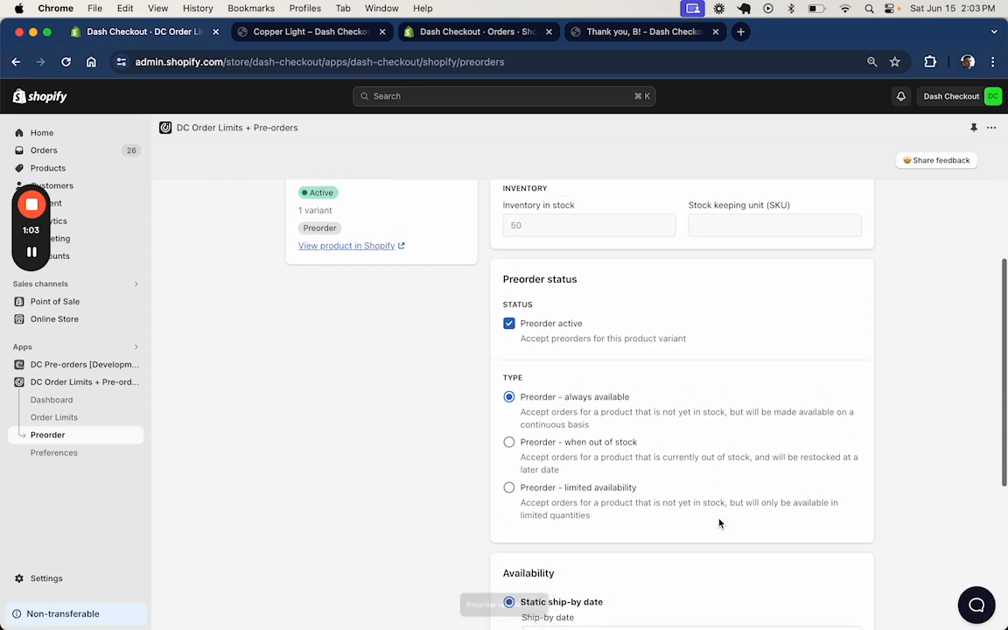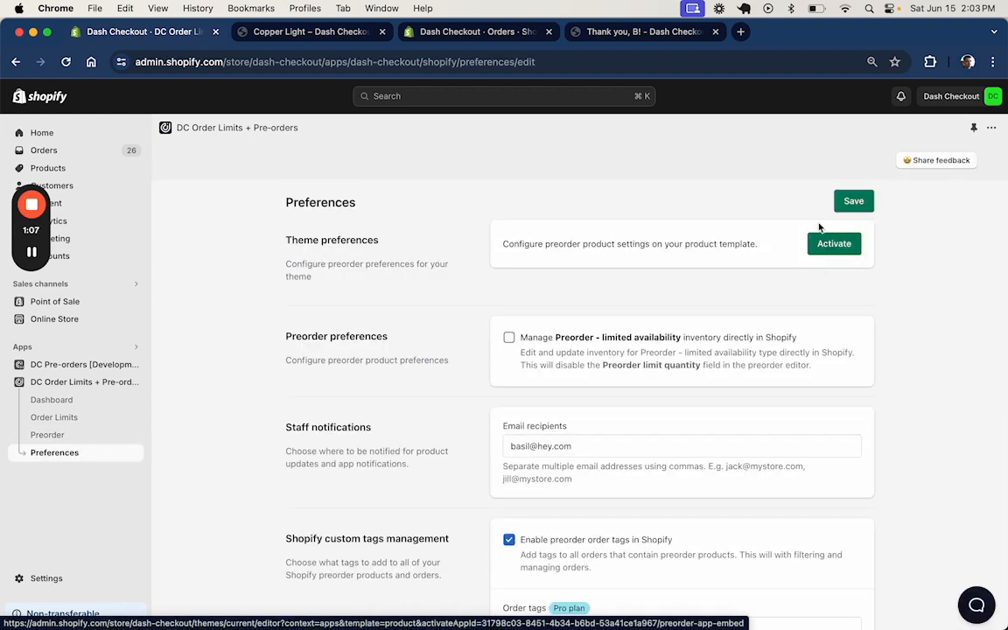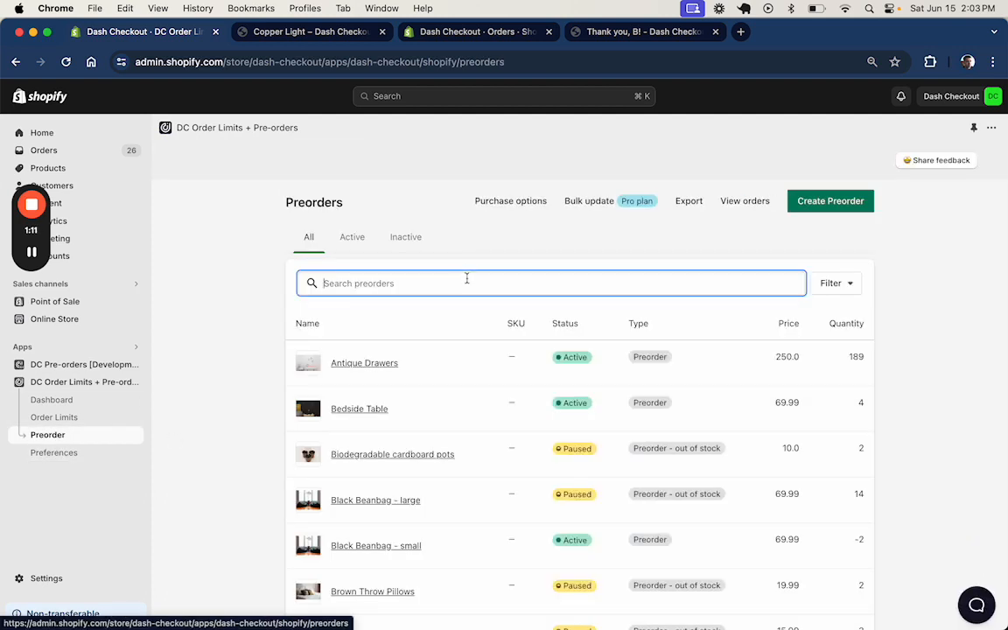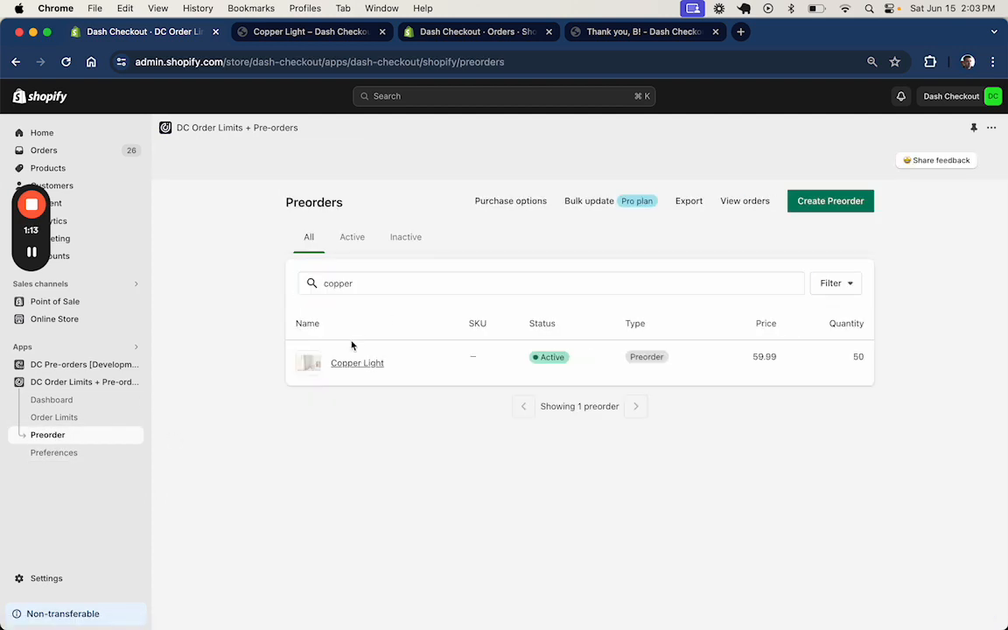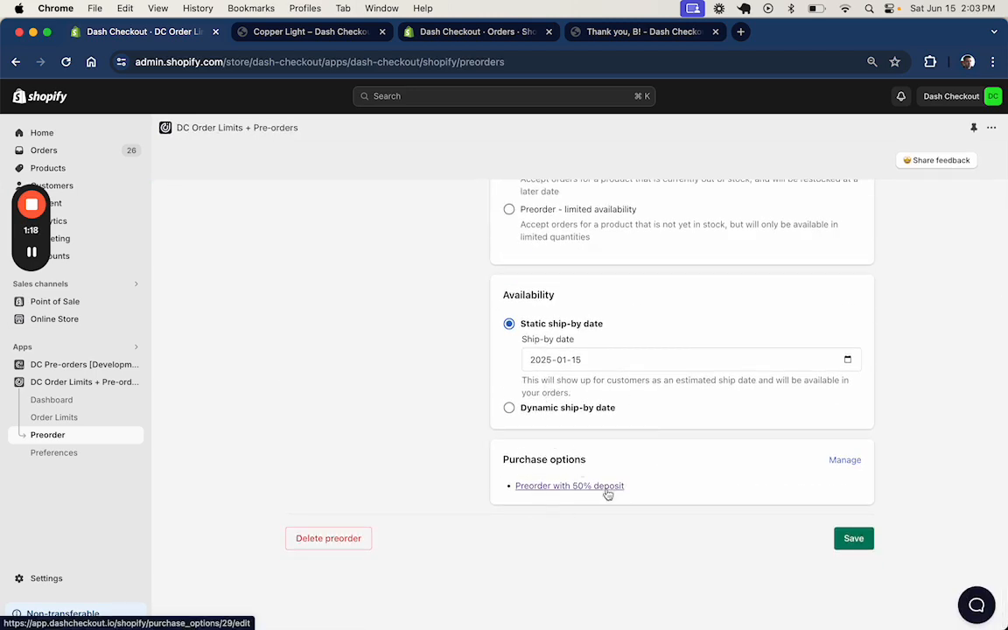And once that's done, I can jump into my preferences section to make sure that it is active, by making sure that the theme extension is live. But once it's set up, what I want to do is set up the purchase options. So if I scroll down to the bottom, you'll notice the purchase options section. I can click on manage.